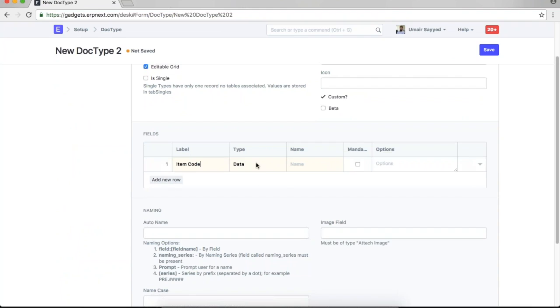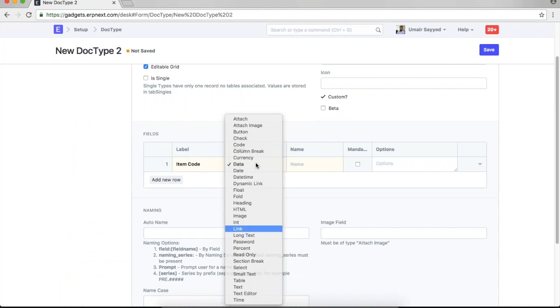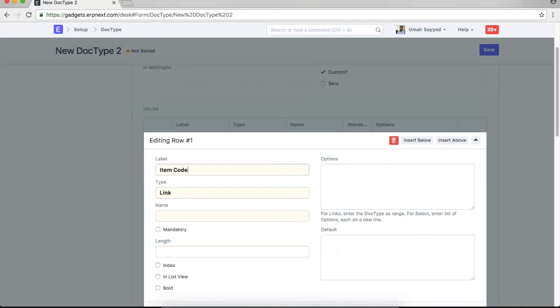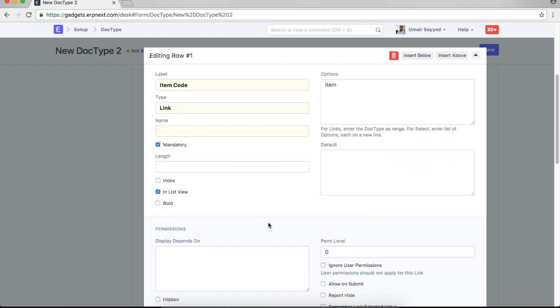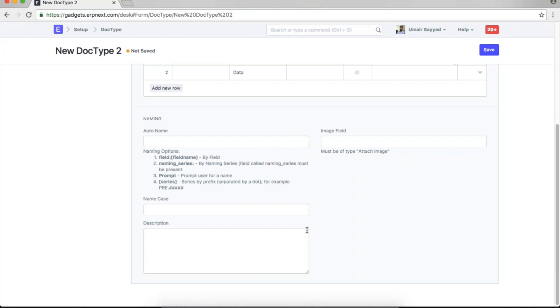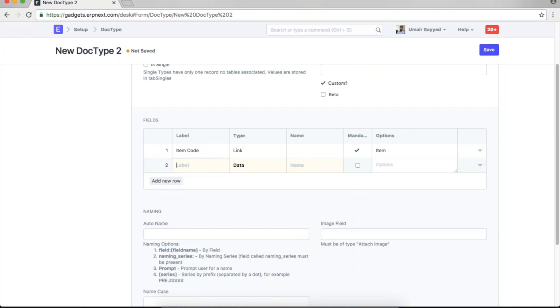So the first field will be item code. It will be a link field, and if it's a link field, then you also have to define the Doctype it will be linked to, and we'll set this field as mandatory. We'll check in list view for this field, so it will be visible in the table. And then we add more fields. Then we have item name. It will be a simple data field.